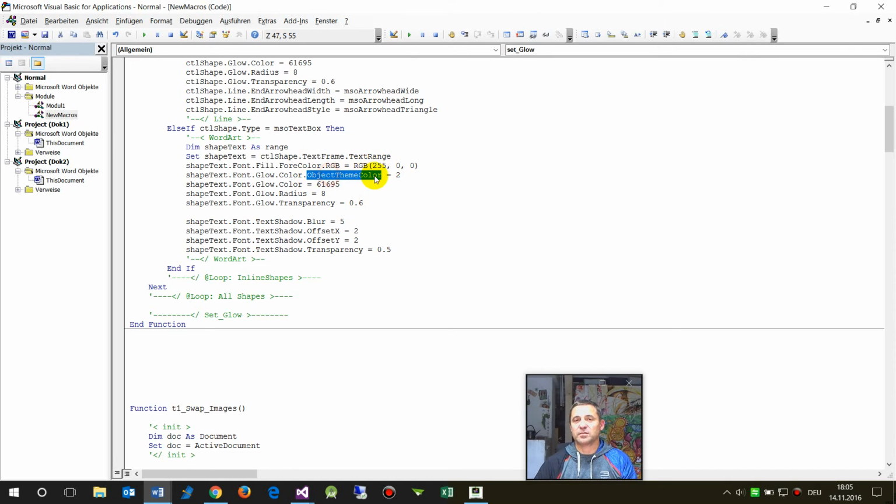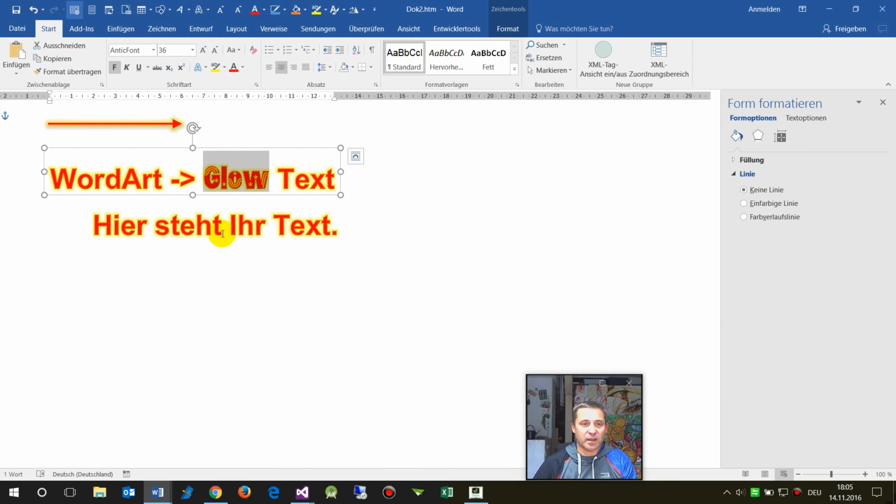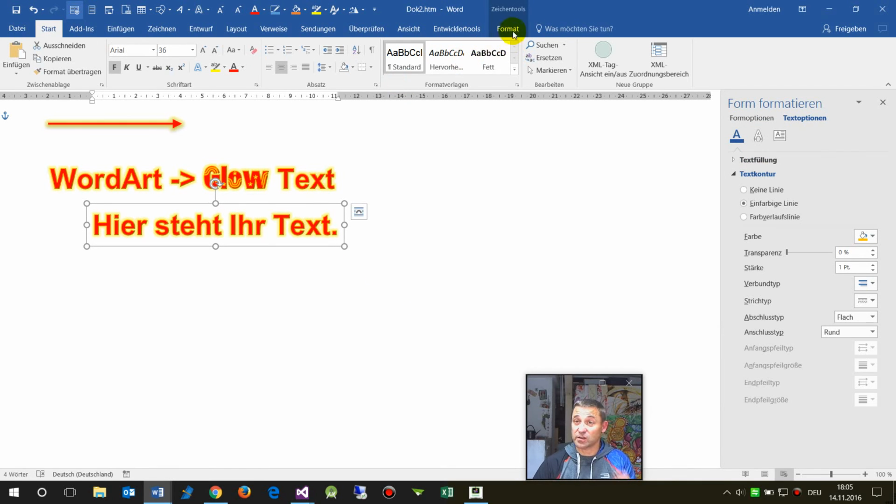And then the same theme object or theme color. Then that's the glow color. That's yellow again, like this one. And then set radius and transparency. And then what we also need there is a text shadow. That's what I did there. Excuse me. Text shadow is this one.